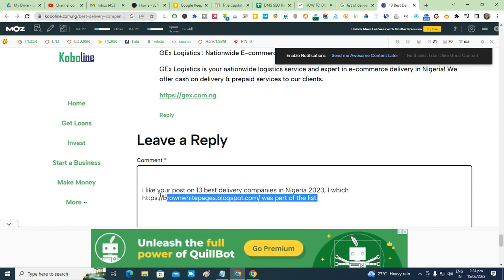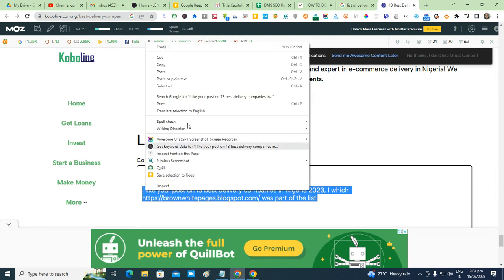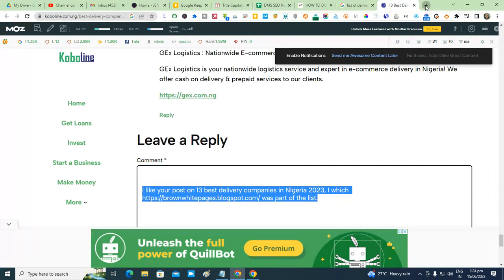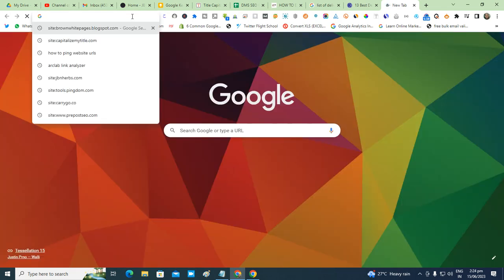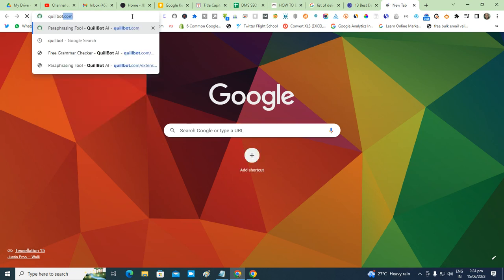If you don't have time to continue typing and typing, and you want to use the same words, though it doesn't make sense to use the same words, take away the title. What you can do is go to Quillbot. This is it.